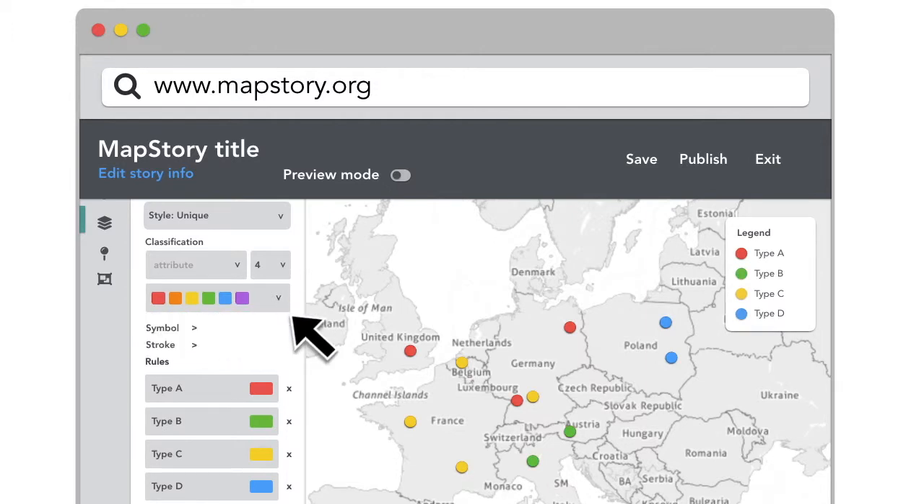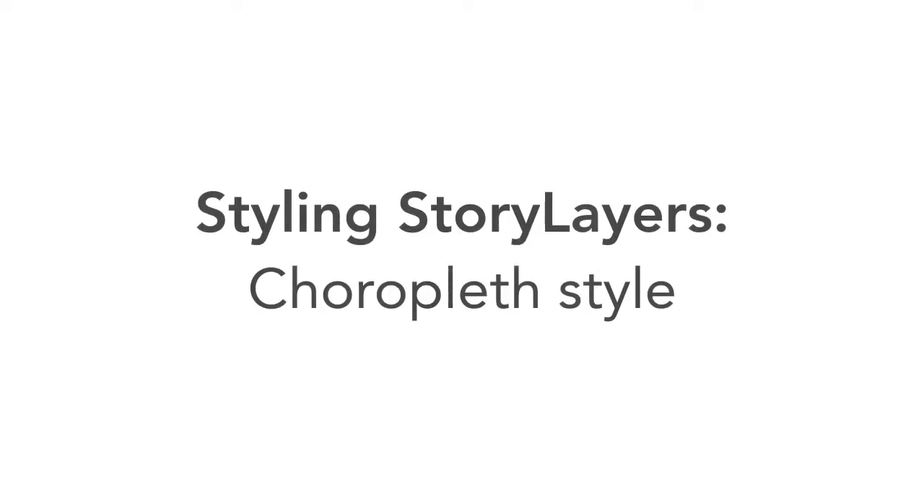The Rules panel lists down all the unique rules generated. You can customize the rules by changing the colors manually, or remove a rule that you don't want to include in the style.